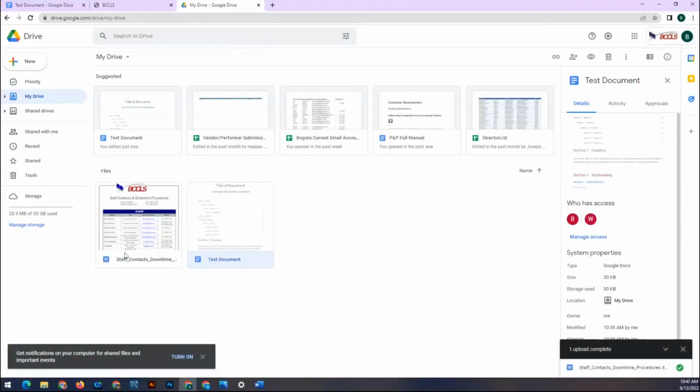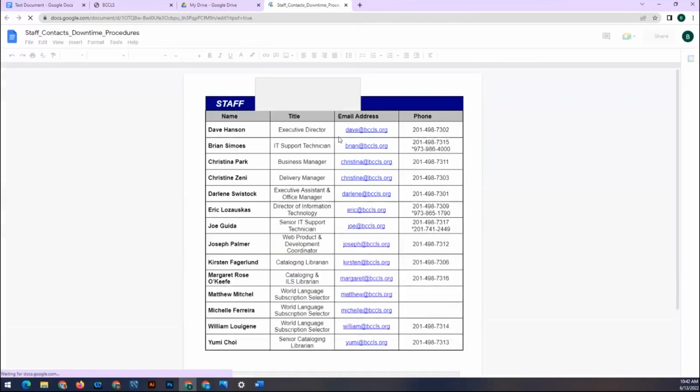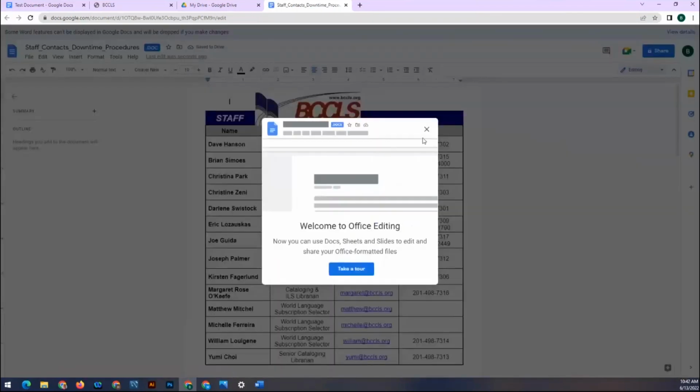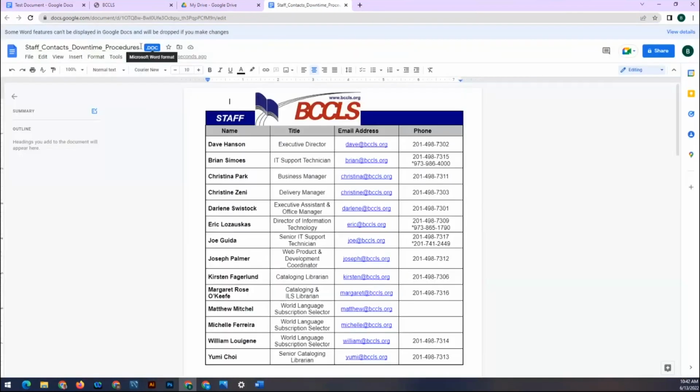Now, it is still a Word document. I'm going to double click on that and open it up. So it is opening in Google Docs, but if you see at the end of my title, it says .doc. It means it is a Microsoft Word format. So it tells me that as I hover over it.